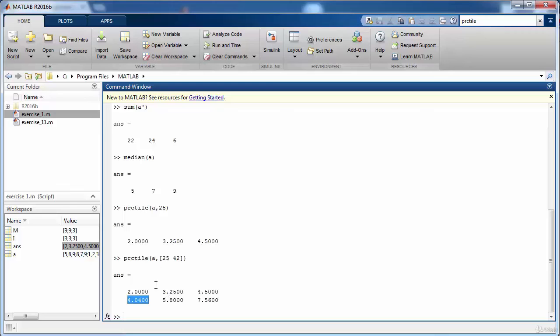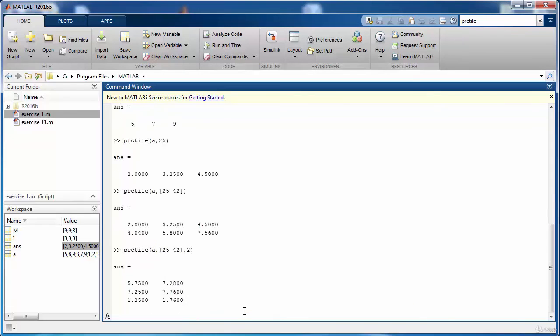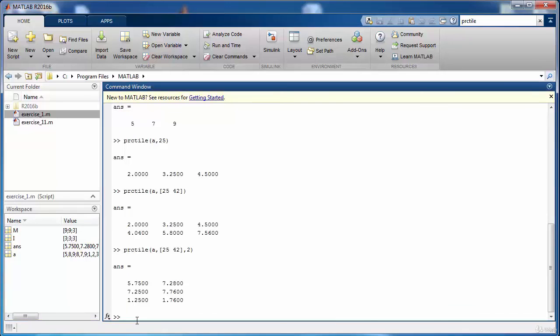We can always perform the percentile on the rows with the help of an additional argument, which is 2. So it is now calculating the 25th and 42nd percentile values for the individual rows respectively. So that was an introduction to some of the very basic statistical functions that you can use in MATLAB. An alternate way of accessing these statistics is over here in the workspace. In the workspace, you can access the maximum, minimum, mode, median, range, and other statistical functions.